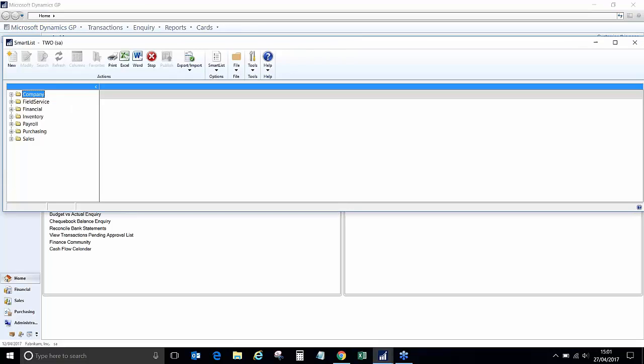Now, what's been included in 2016 is the fact that you now have the ability to design your own SmartList. So SmartList Designer has been included, and you can get to that just by opening up your SmartLists, and we are now able to create new ones, or you can get into it via Administrator, Reports and SmartList Designer, so you can get to it that way.